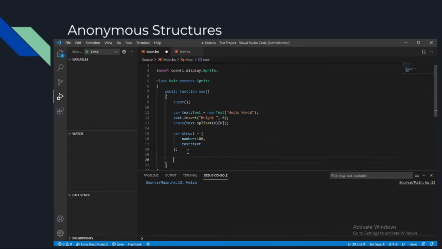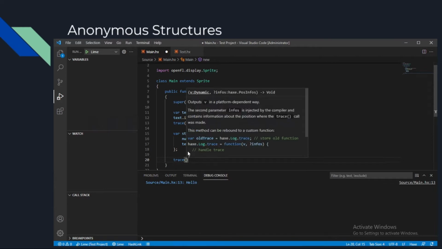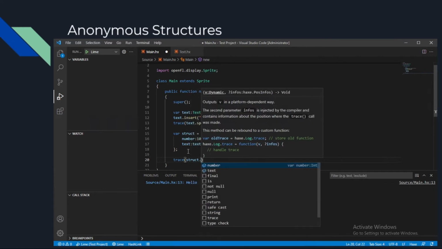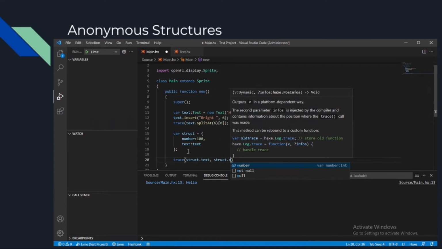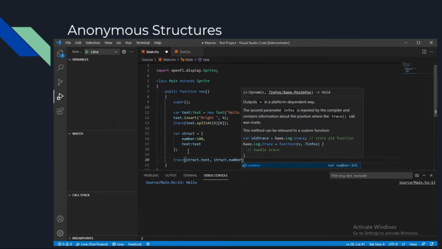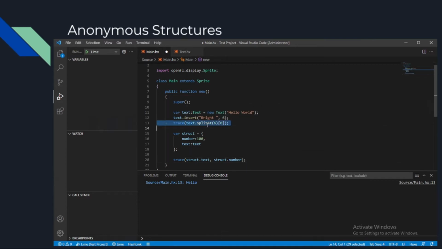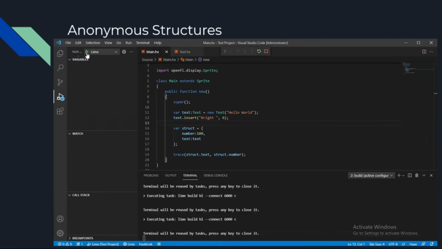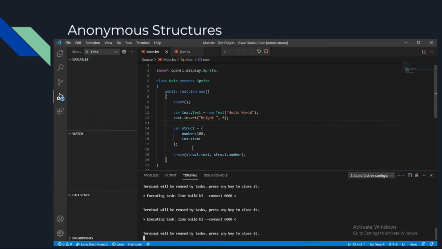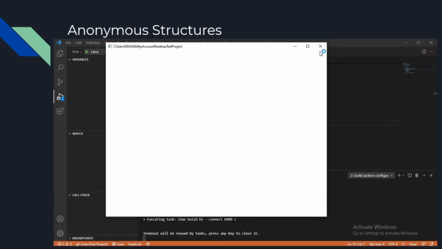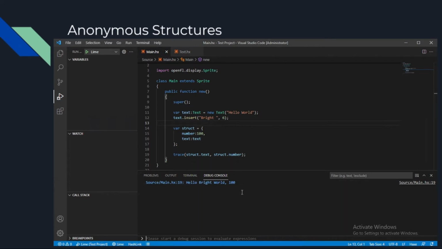Let's go ahead and try and trace some properties out of it. Trace struct.text and struct.number. Let's get rid of our last trace statement. Go ahead and run it. Let's look at our debug console. And there we have our trace statement.